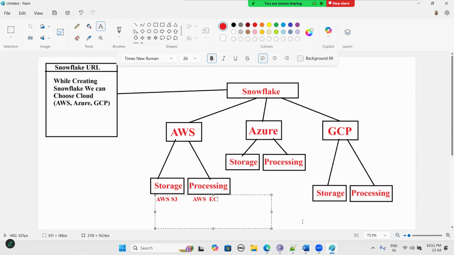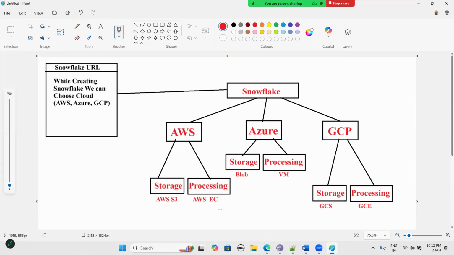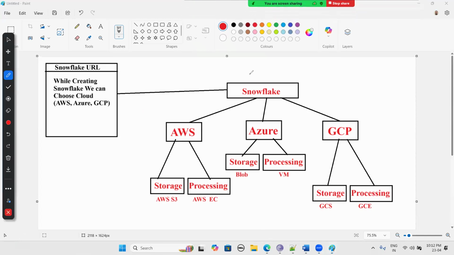Similarly for Azure, for storage it uses Azure Blob, and for processing it uses the Azure VM service. Coming to Google Cloud, for storage it uses Google Cloud Storage, and for processing it uses Google Compute Engine. So these are the different services used. Let's say I created my account in this way.